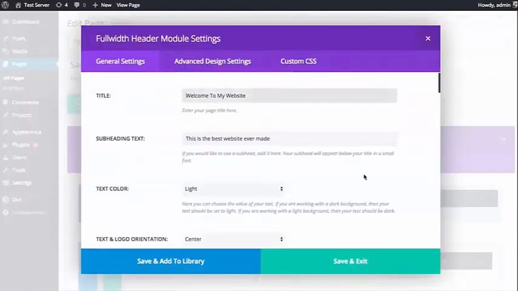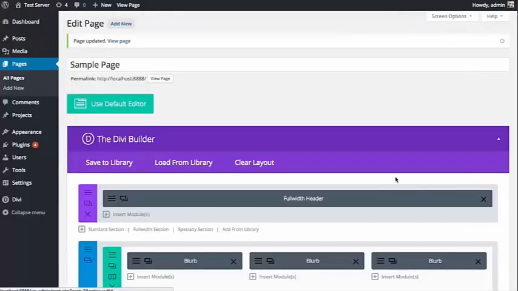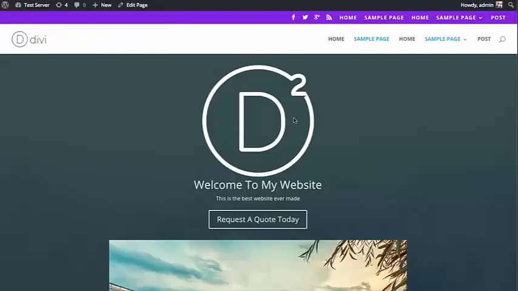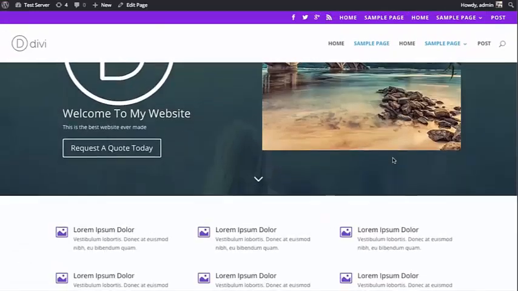Now, like I said, you can change the alignment of these things too. So if you want to put your text and logo to the left or right, you can do that as well. So let's try putting it to the left and see what kind of new effect that creates. So here we have it centered, and when we put it to the left, it's going to be placed to the left of the image.